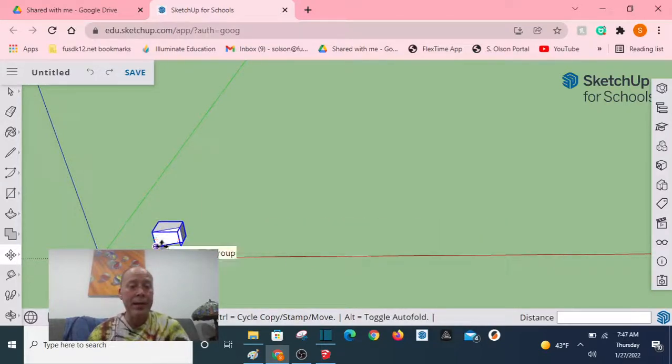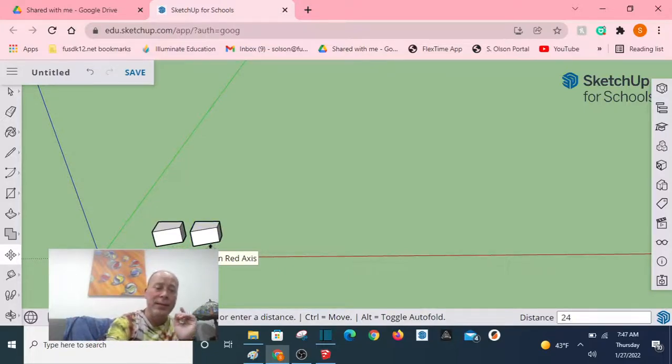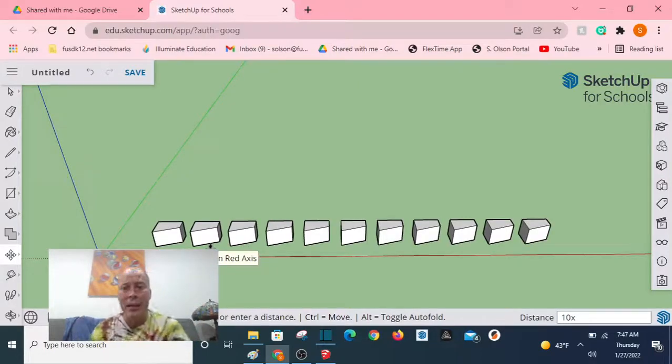I'm going to go from here. I'm going to push down. I'm going to hover. I'm going to put my mouse right there with the Move tool. I'm going to push the Control button, telling it I want to make a copy. Now I'm going to click and move to the right. Let go. Type 24, enter. 10x, enter, and that makes 10 copies.